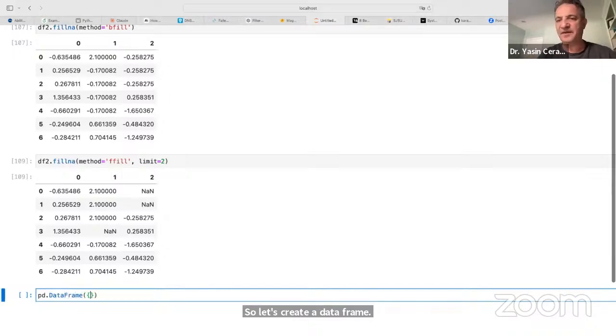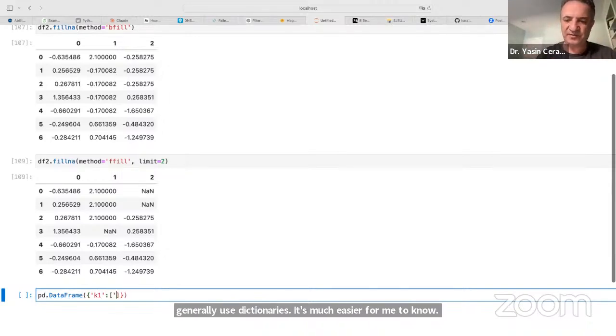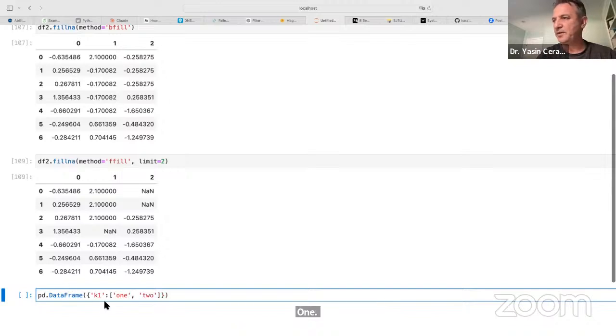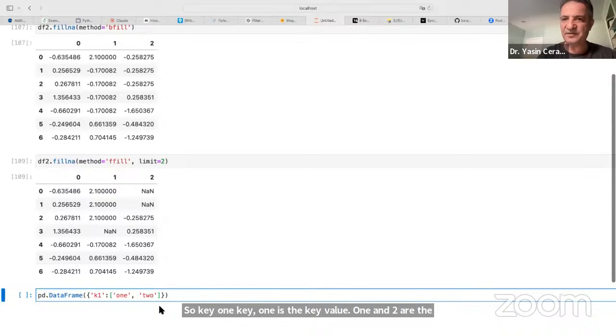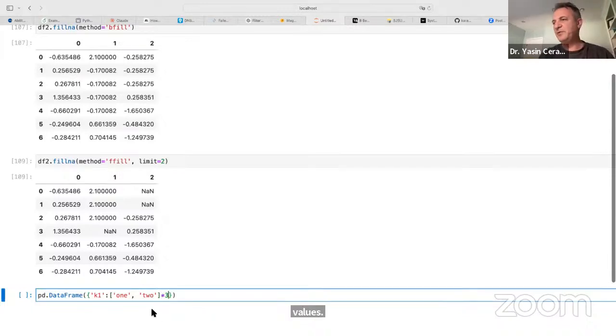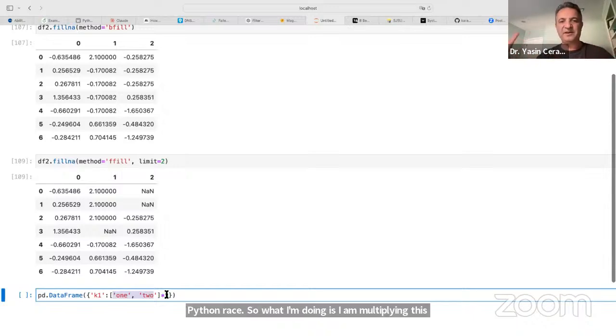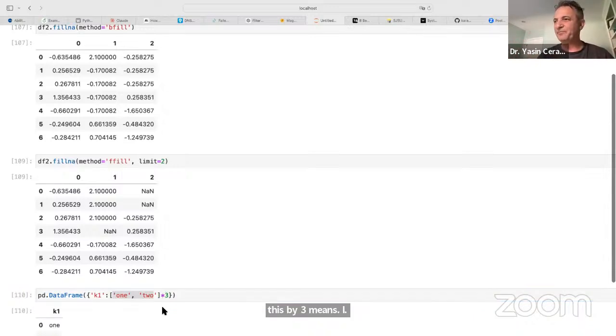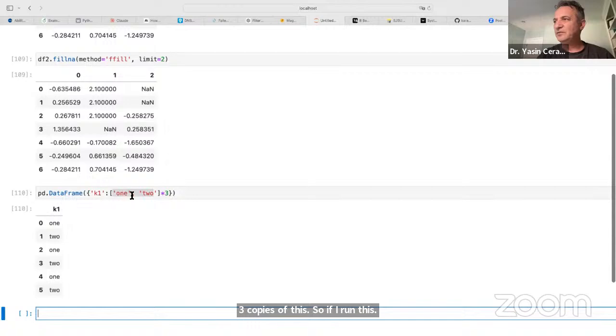Again, when I create a data frame, I generally use dictionaries. It's much easier for me to see what's happening. So this is 1, 2. K1 is the key value. 1 and 2 are the values. So if I do this in Python, what I'm doing is multiplying this by 3, which means I create 3 copies of this. So if I run this, this is what you see: 1, 2, 1, 2, 1, 2. There are 3 of them.